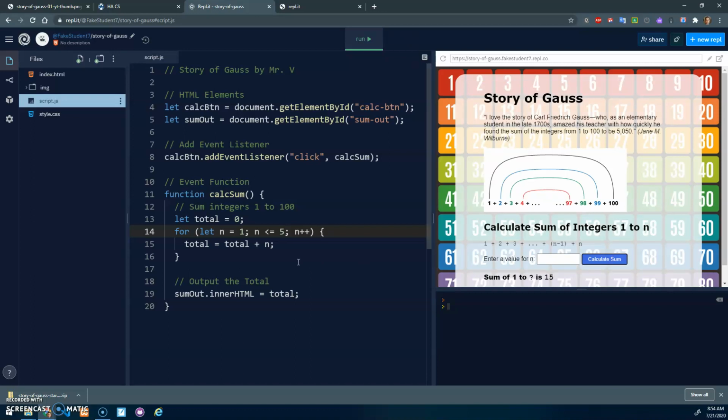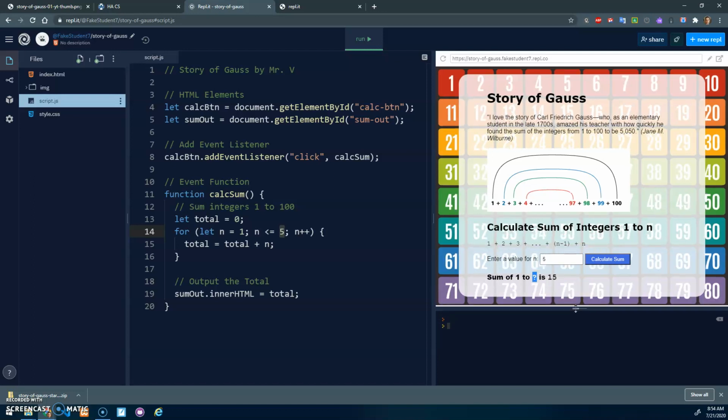Awesome. Okay, so little exercise for you guys. What I want you to do is improve this program and say, hey, let the user enter a value for n, that last number, 1 plus 2 plus 3 plus 5, right? Hit calculate sum, get this input value, and use that input value to tell this loop when to stop. Okay, and then you would say sum of 1 to, you'd replace this question mark with whatever is in here. So sum of 1 to 5 is 15. Okay, so that's a little exercise for you guys to do.